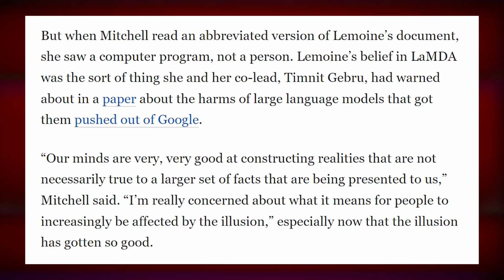Quote, "Our minds are very, very good at constructing realities that are not necessarily true to a larger set of facts that are being presented to us," Mitchell said. "I'm really concerned about what it means for people to increasingly be affected by the illusion, especially now that the illusion has gotten so good." So yeah, regardless of whether LaMDA actually is sentient, and most expert opinion on the topic is that it is not sentient, this still does open up a lot of frightening philosophical questions about the future of AI, especially as it relates to assistants like Siri.